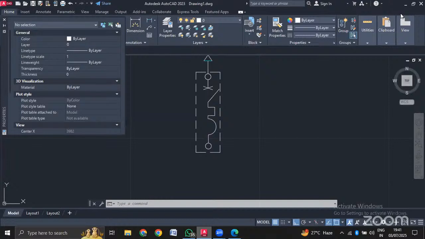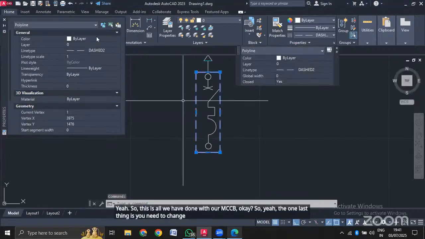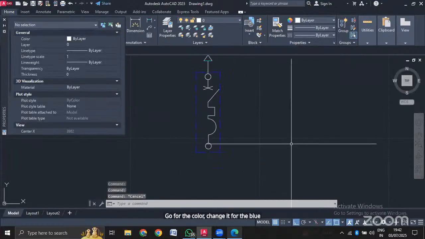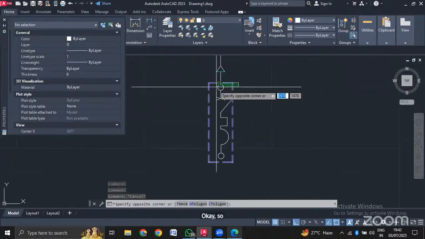So this is how we have done with our MCCB. The one last thing is you need to change the color of the MCCB. Go for the color, change it to blue. Now we are done with the MCCB. Is the MCCB clear for everyone?